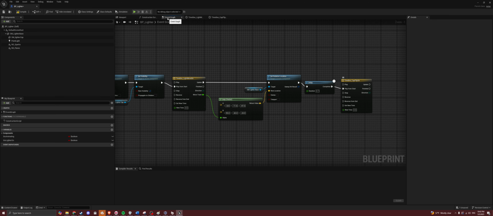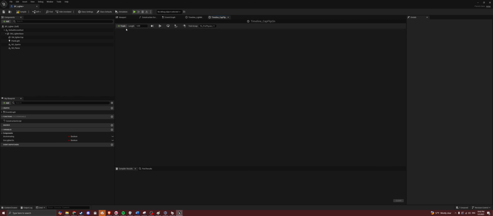So for most of the timelines you ever make, you do want it to play from start, unless it's a very specific thing where it doesn't matter if the timeline resets or not. But yeah, that's why we do play from start instead of just play. So yeah, in the timeline flip, same thing.